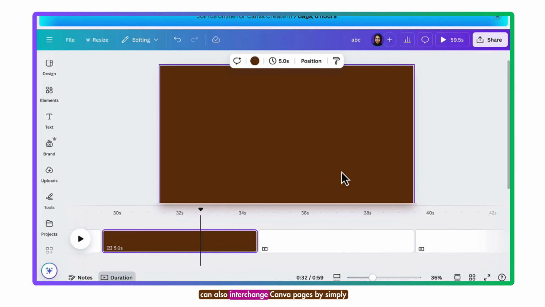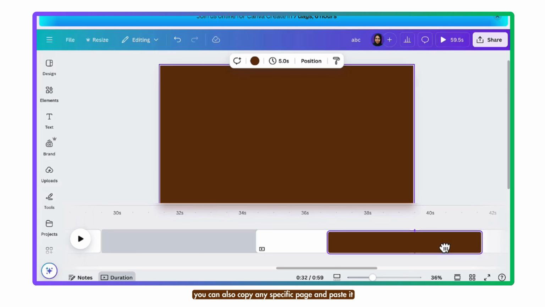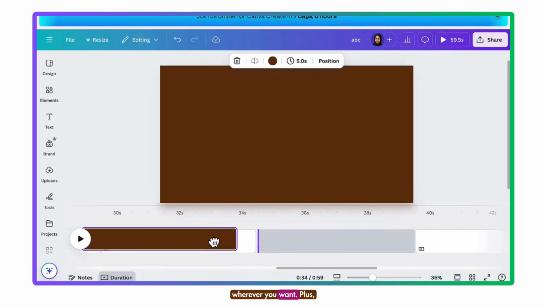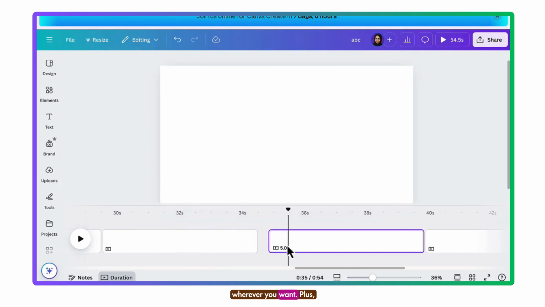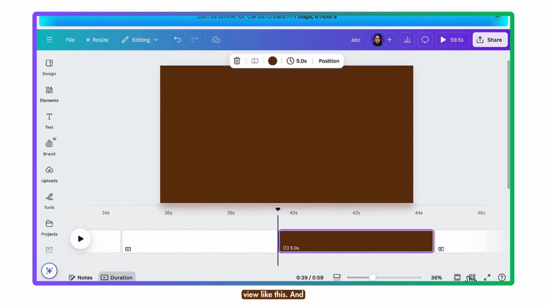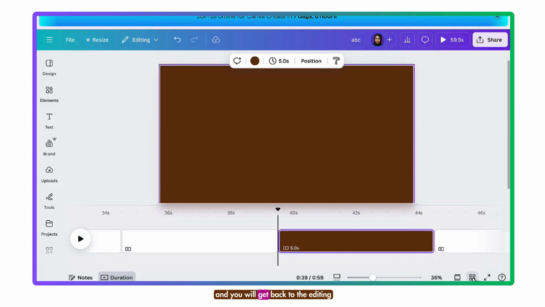You can also interchange Canva pages by simply holding and moving them like this. Or you can also copy any specific page and paste it wherever you want. Plus, you can view all your pages by clicking on Grid View like this. And to exit Grid View, click here and you will get back to the editing interface.